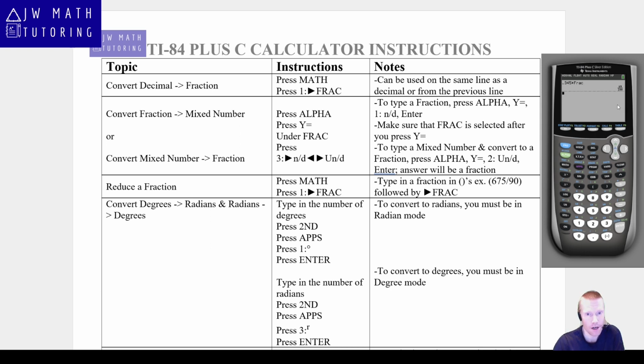Alright, next, related to this, you need to know also how to convert between mixed numbers and fractions. And so what you're going to do in order to do this, and by the way, this is one thing that you cannot do, or is not built into the TI-83, is you're going to use the frac menu that you access by pressing alpha and y equals.